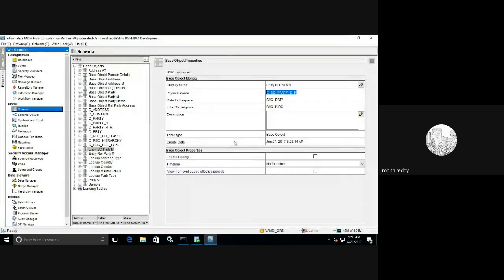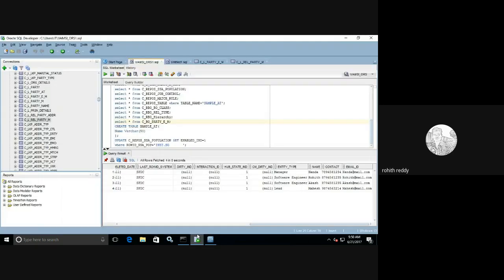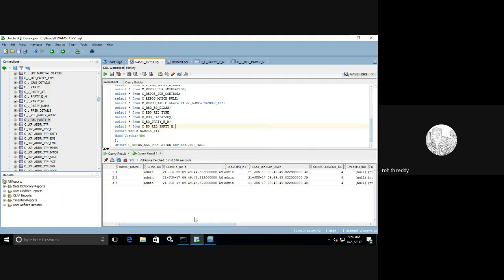Let's see the rel type base object also, the relationship base object. Let's run this. Yes, three records got inserted. What is the parent? What is the child? For this parent, this is the child. For this parent, this is the child. For this parent, this is the child. Okay, now what do we have to do?